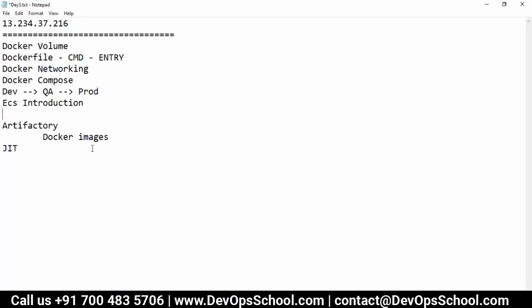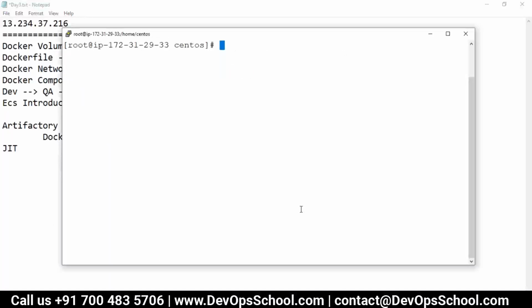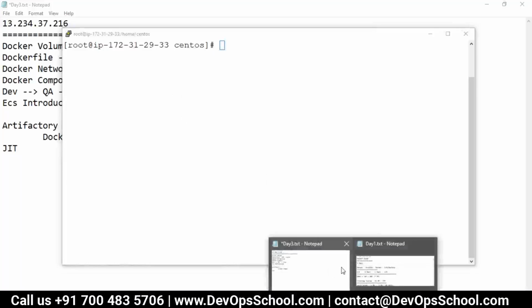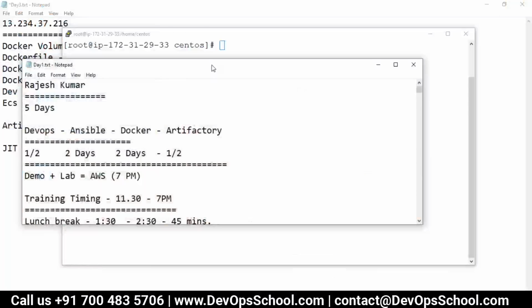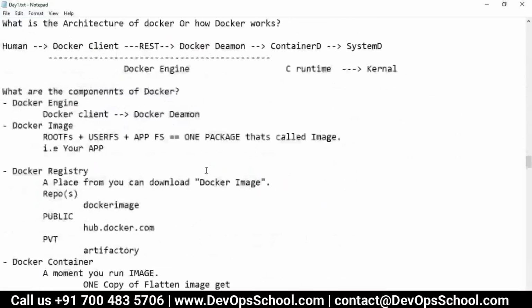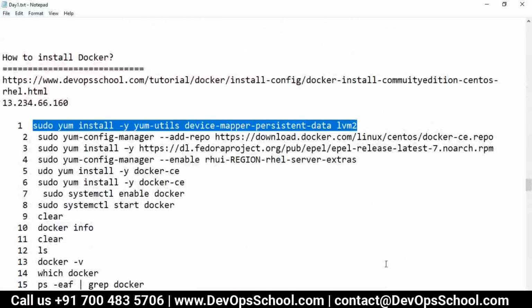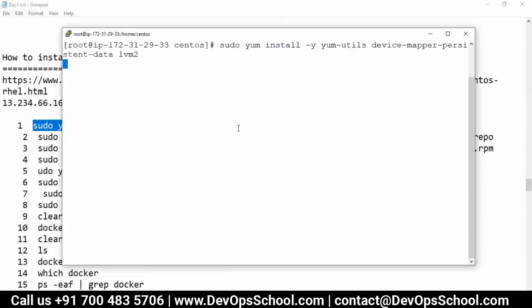Okay, guys. Any other questions? No questions. Okay, so let's get started. Now I'm going to start with Docker volume. Because it's a new machine, we have to install it. It's a fresh installation. I need it.